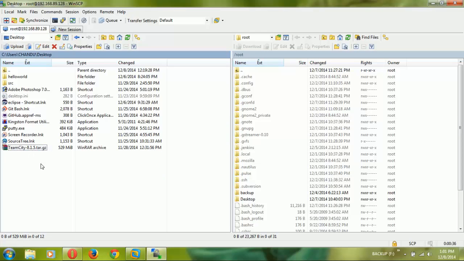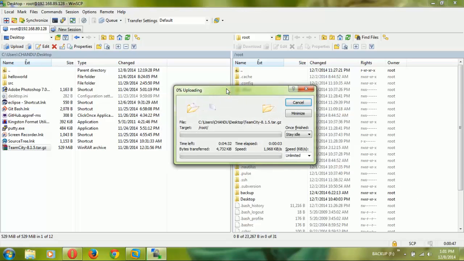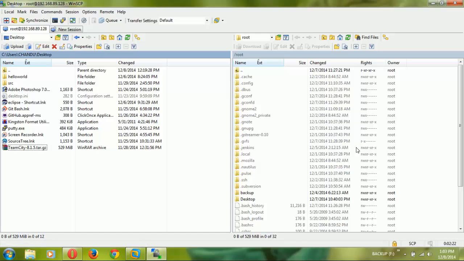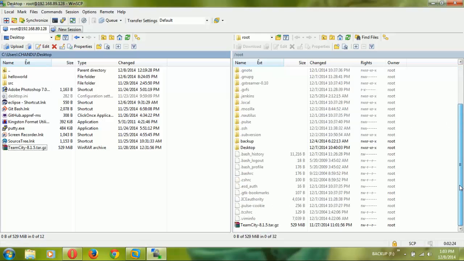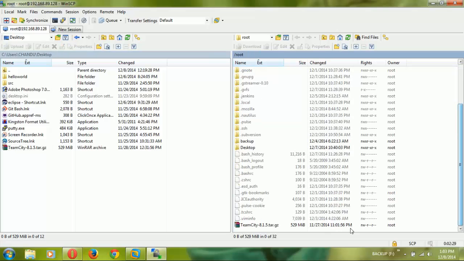Now you need to transfer this file. For transferring a file, just click and hold your mouse button and drag and drop it onto the right side section. Now it will copy the file from Windows to the Linux operating system. It is about 530 MB, so it will take 1 to 2 minutes to transfer the file. For that I am pausing my video. Now the file has been transferred to the Linux operating system. You will get that file below if you scroll down the window.